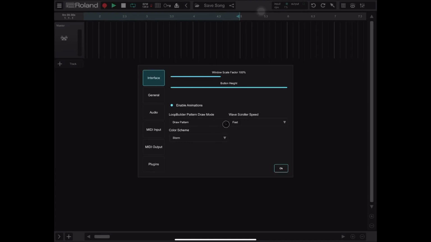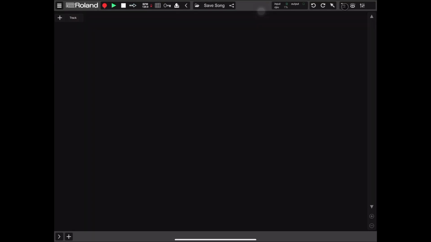And then, very interestingly, on the loop builder, which we'll see another time, you can have draw pattern, also draw pattern scroll bar, and also wave scroller. And you can change also the wave scroller. And ultimately, you can change the color scheme. So what this means, and let me show you straight away. Let's click on OK.